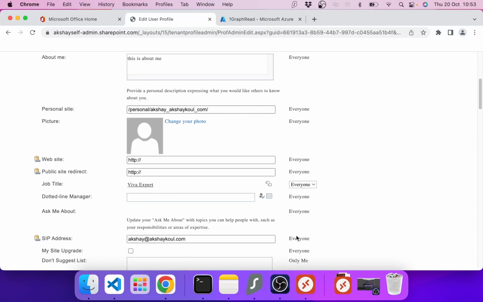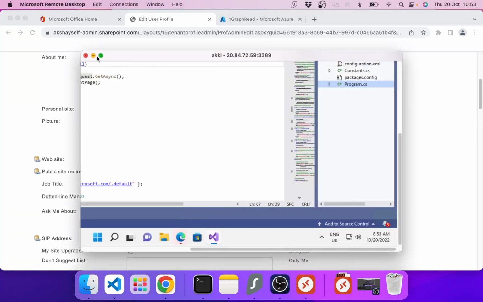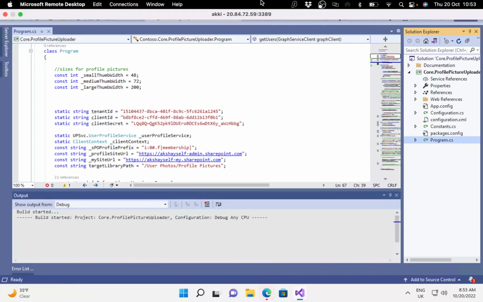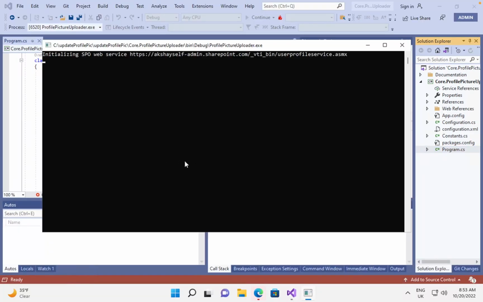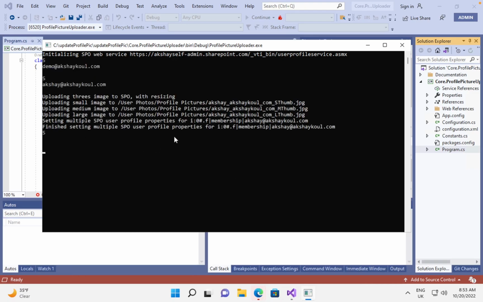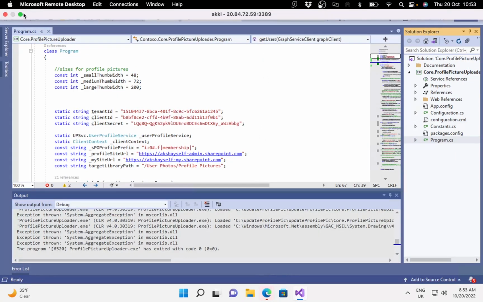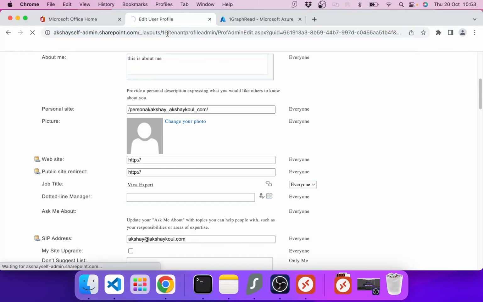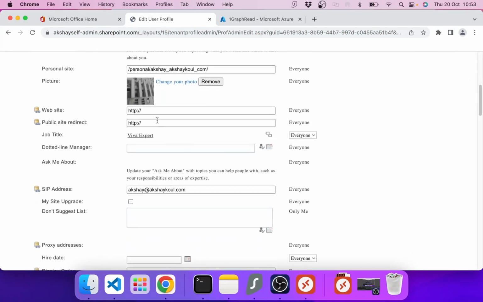So let's go ahead and run this utility first and make sure that it is working, and then we will go through in detail how the whole thing works. So let me run it. There it goes. It's initializing this SharePoint web service for doing the updates, doing some magic. Let's see if my profile picture is uploaded here. And there it is. Great. Let's see how to go about writing this piece of logic.